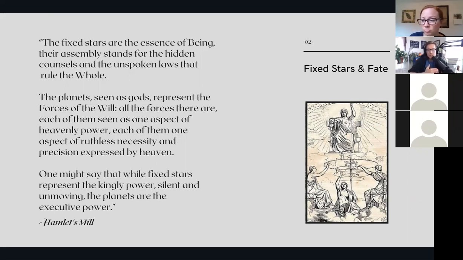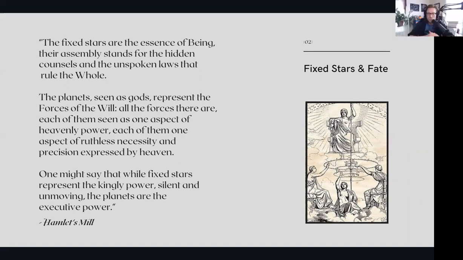The planets, seen as gods, represent the forces of will. All the forces there are, each of them seen as one aspect of heavenly power, each of them one aspect of ruthless necessity and precision expressed by heaven. One might say that while fixed stars represent the kingly power, silent and unmoving, the planets are the executive power. Okay, so there's a number of things to unpack here.